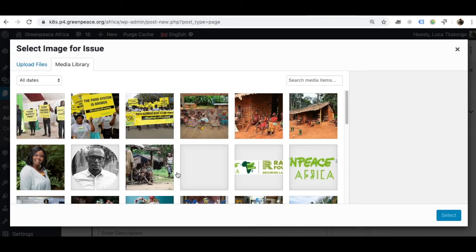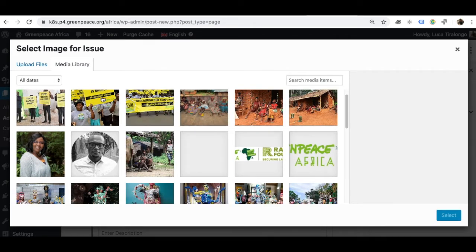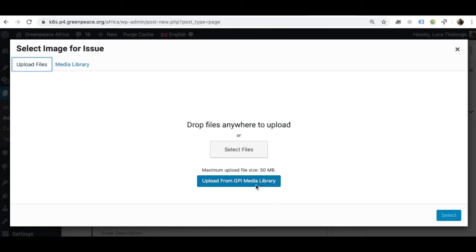You get the chance to either use the WordPress media library, or you can upload a file from your laptop or from the GPI media library. So this type of interface is pretty simple. It works exactly the same. Image preset sizes are exactly the same, and yeah, it works the same.